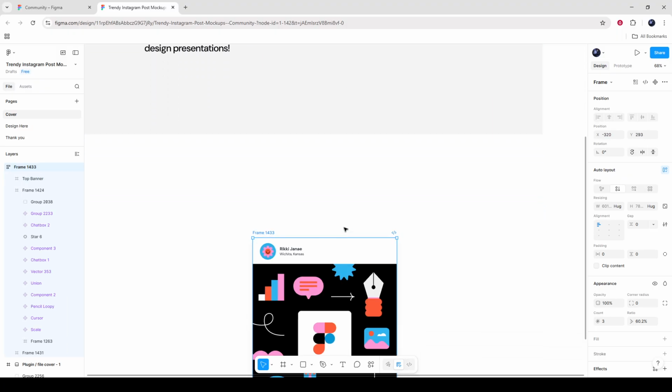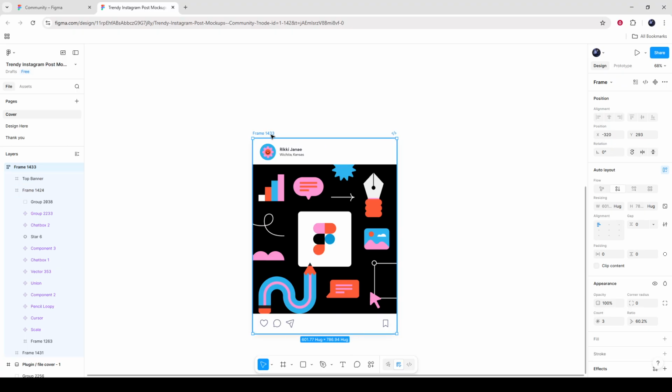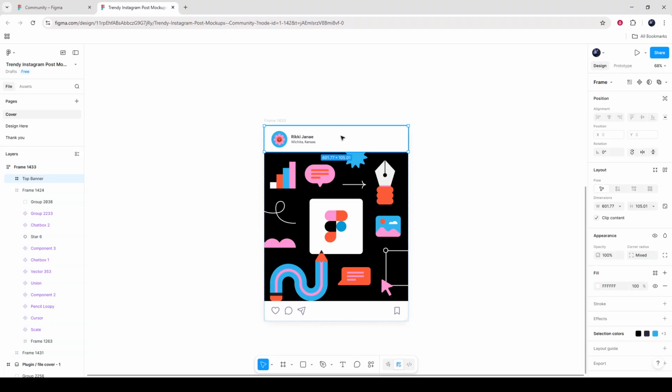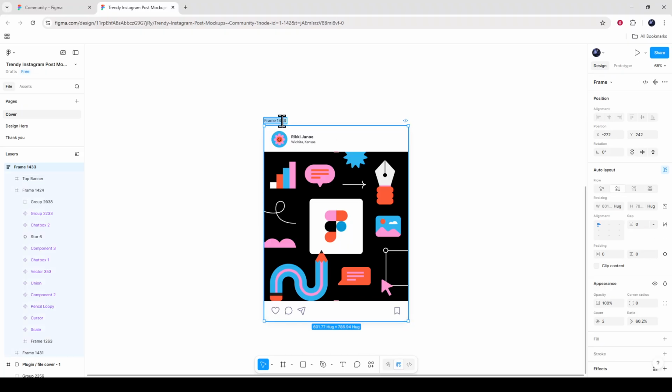Press Ctrl or Command+D to duplicate it. This creates a copy you can work on while keeping the original intact. You'll see the duplicate appear next to the original. Keep your selection on the duplicated frame so the next change only affects the copy.